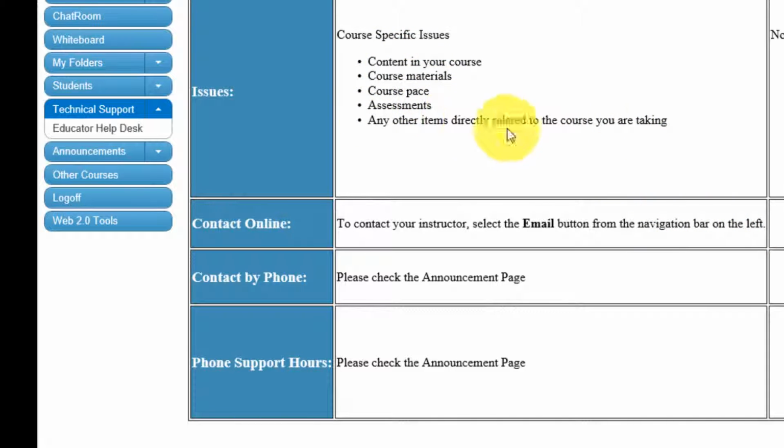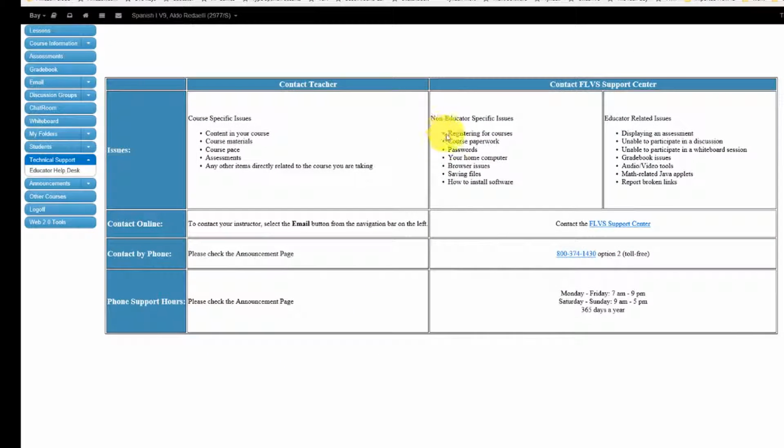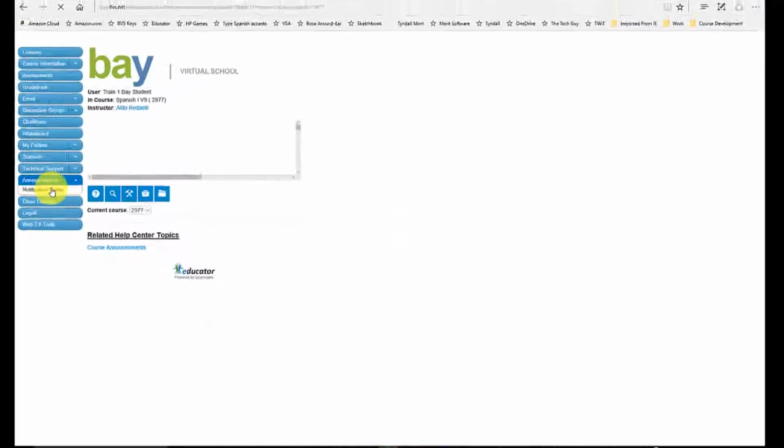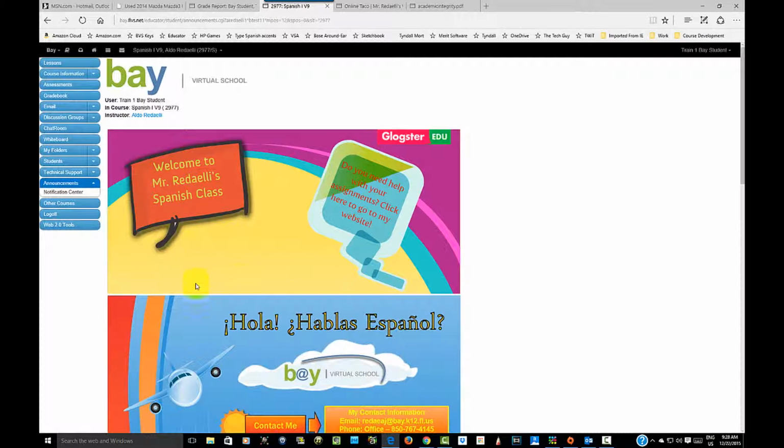This is for technical support, very important. If you ever need help with your course, right there you can see how you can contact FLVS, which is Florida Virtual, and this is the phone number you should contact: 374-1430, and that's an 800 number. You click on option 2 and it will take you to the technical support desk at Florida Virtual in case you ever need help.